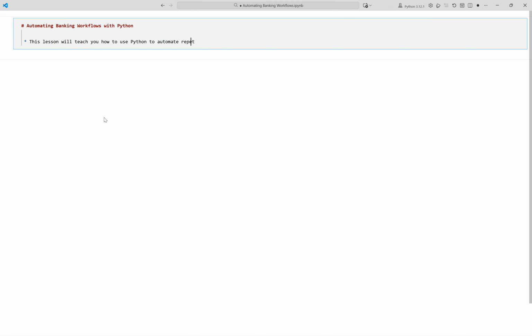Automating banking workflows with Python. This lesson will teach you how to use Python to automate repetitive banking tasks.